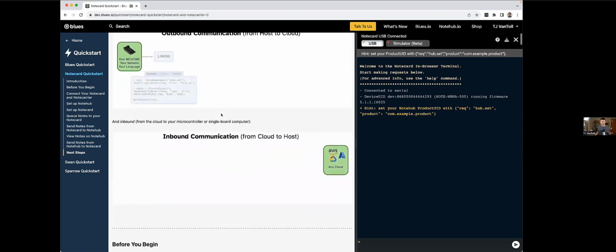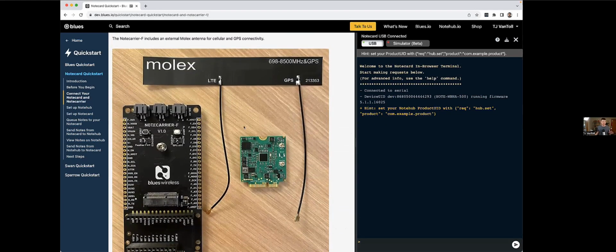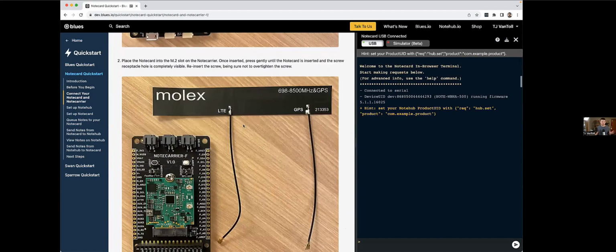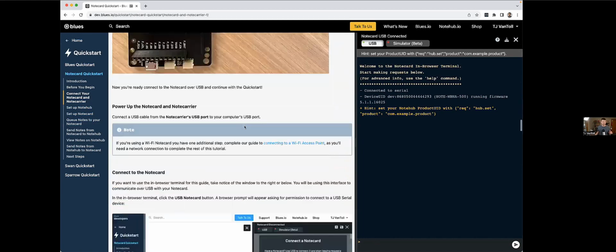And I'm going to scroll past a lot of this. A lot of this is just showing how to connect things up like we just did. There are some screenshots that show how to connect everything up, including the antennas and how to make everything work.